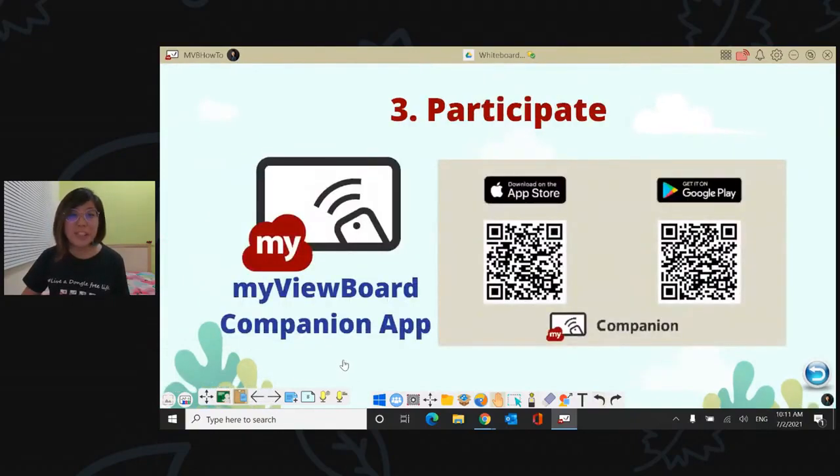Okay, so for participate, you can get participation with your students by using our myViewBoard companion app as one of the options. So right now, I'm going to give you a bit of time to download it if you haven't already. If you use an Apple product, you can scan this QR code and download it directly from the App Store. If you use an Android device, you can scan this QR code and access it from the Google Play Store. You can also just type in directly myViewBoard companion onto whatever app store that you use.